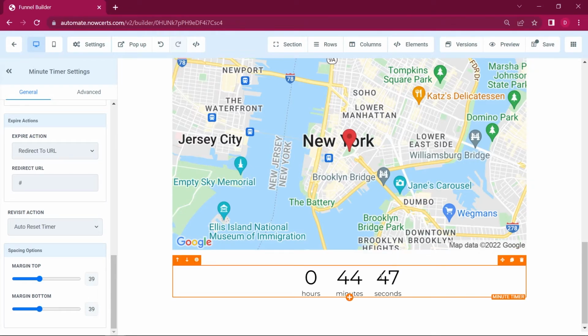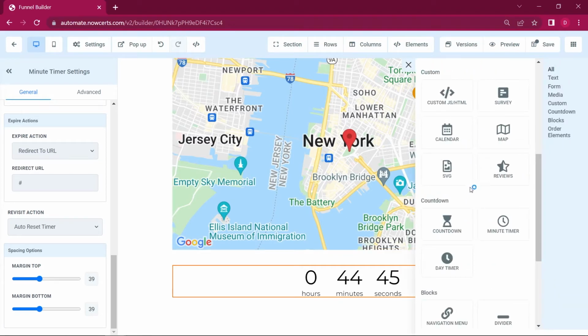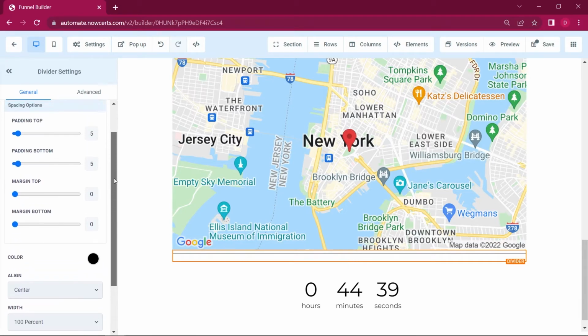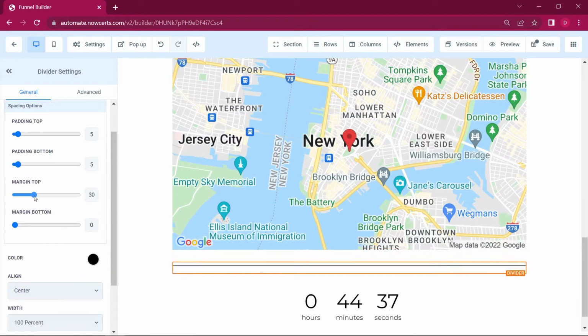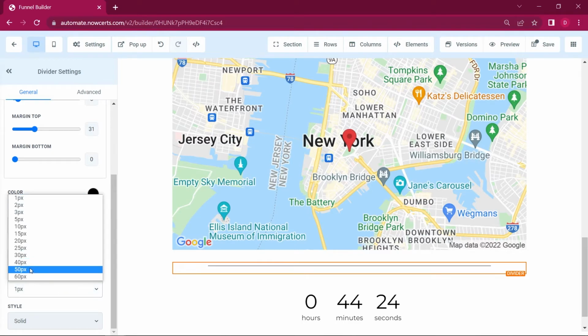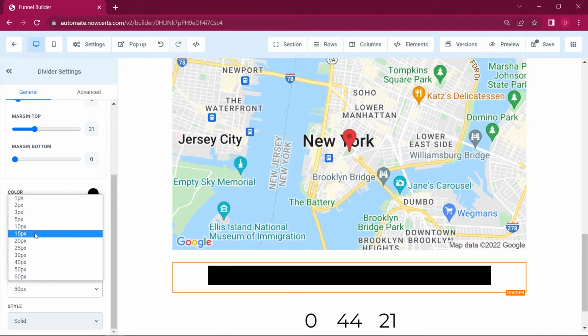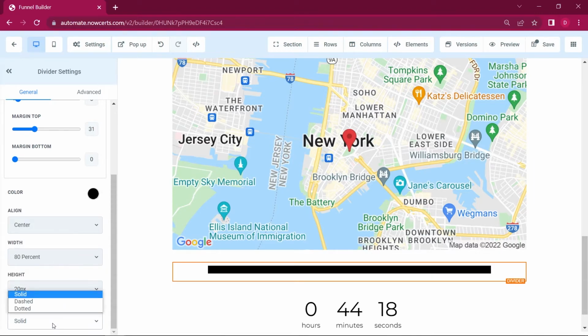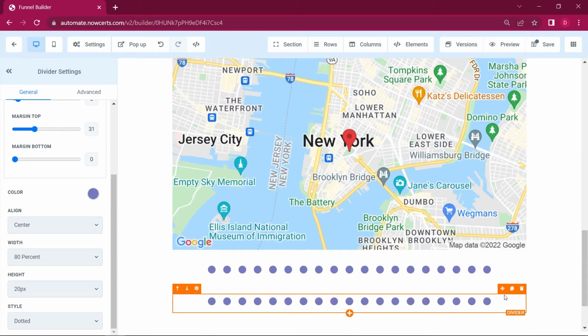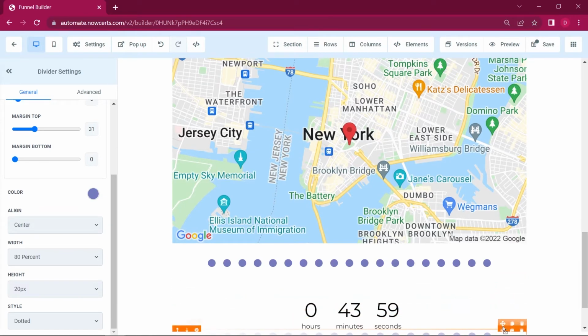Now the cool thing is that you can add dividers just like in the email builder. So let's increase the margin on top. Make our divider a bit more recognizable. Oh, too recognizable. 20. Instead of solid, we'll make it dotted. Now, we can easily copy this divider and move it down right here.